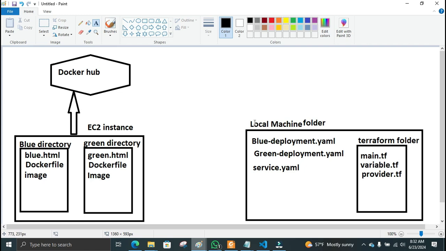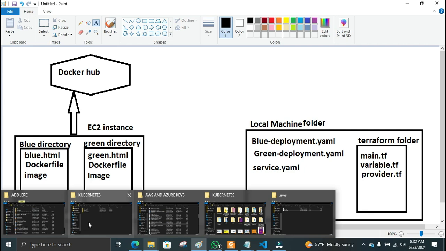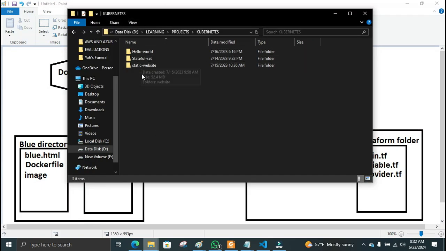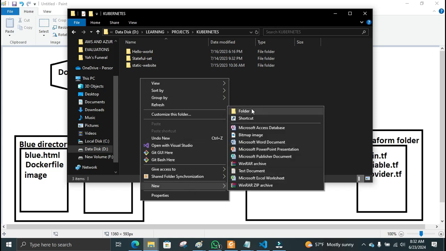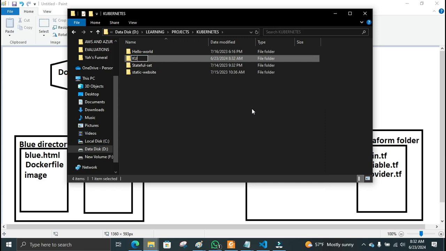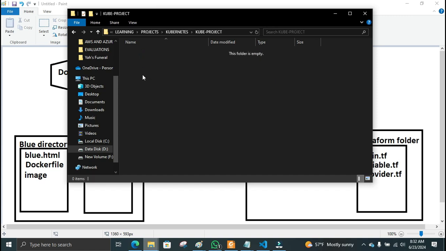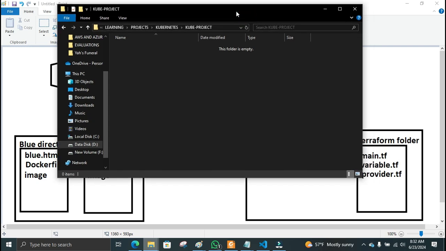The first thing is we go to our local machine and create the project folder. I have my Kubernetes folder where I keep all my Kubernetes projects. So let me create a folder. This folder I'm going to call Kube project. Now in Kube project I'm going to open it. The first thing I want to do is bring in the Terraform files.